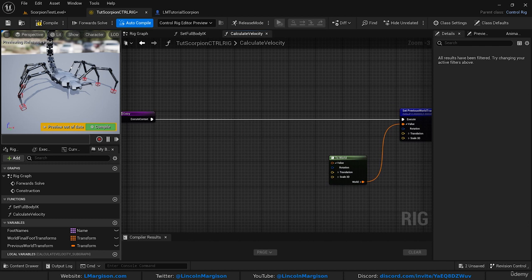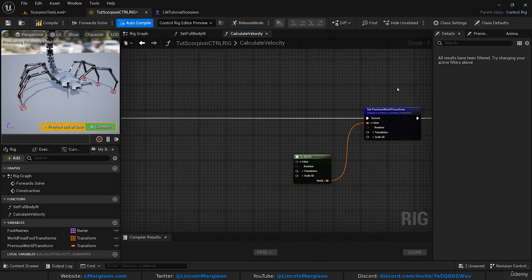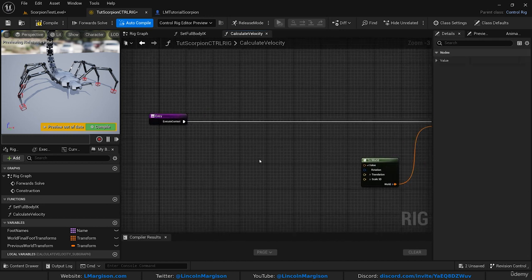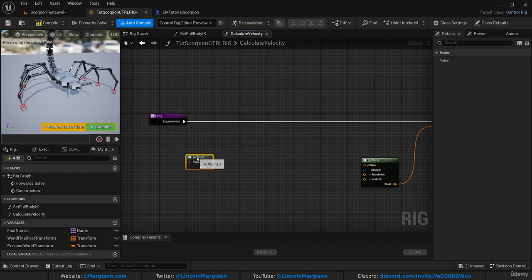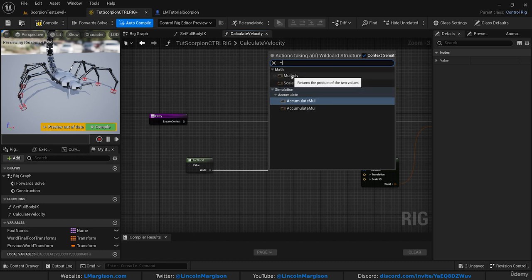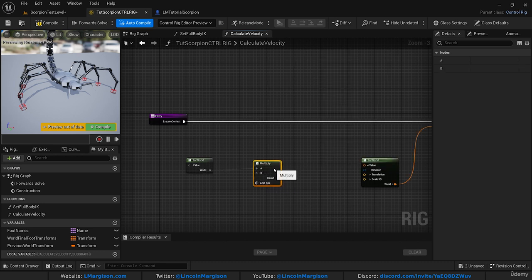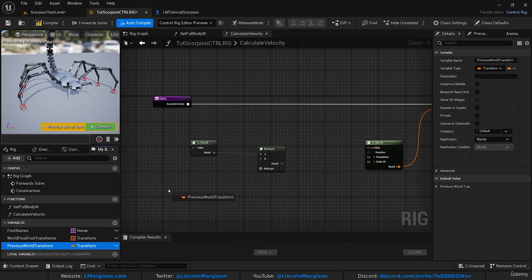Now what we want to do is calculate how far the character has moved since the last frame, so the last previous world transform. So to compare that, we want to do, once again, right click and search for to world. And remember, this is taking no input. So it's just calculating where the rig is in the world, as it does here. But what we're going to do now is we're going to drag and create a multiply node. So just search for multiply. And this is going to be a transform multiplication. And what we want to multiply it with is the previous world transform. So we can drag that in and click get.